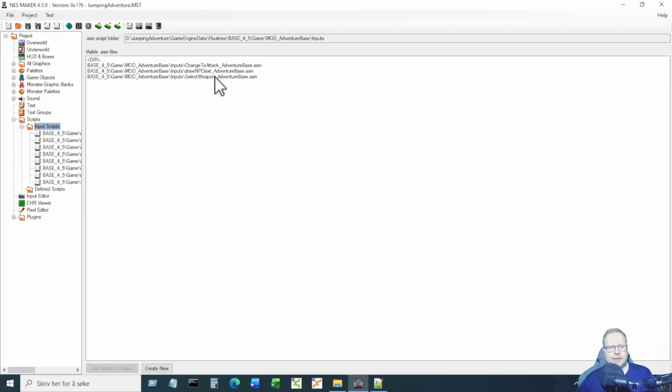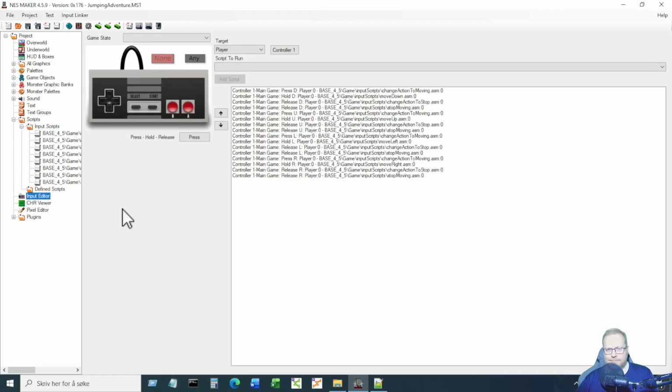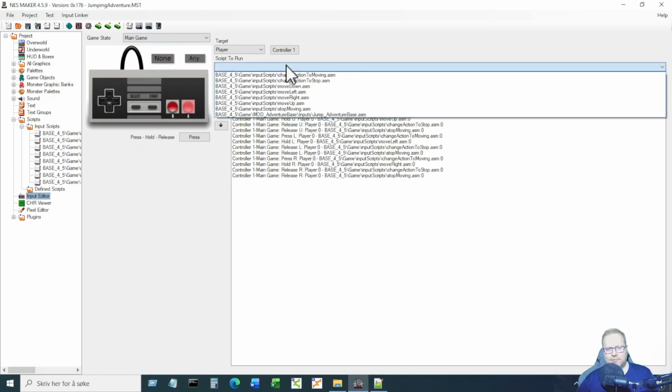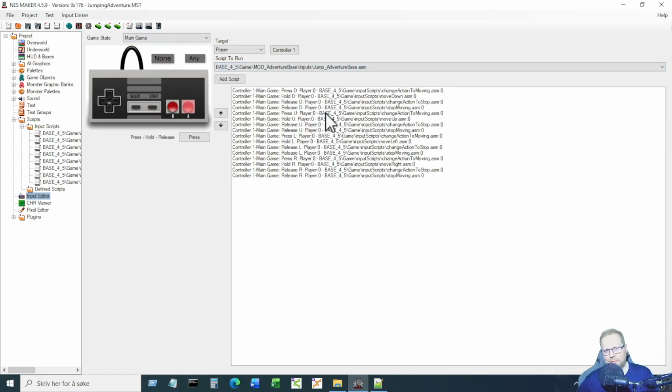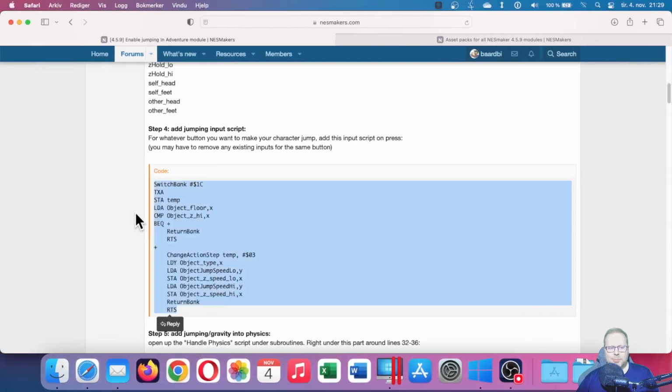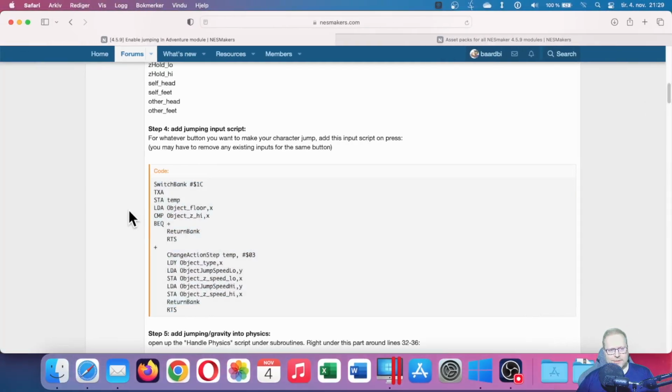So I'm gonna double click on that one. Then I'm gonna go to the input editor. I'm gonna say in the main game, and I press the A button, I'm gonna run the new jump input script. So add that one. So now we have a jump input script in the adventure module. But we're not quite done yet.